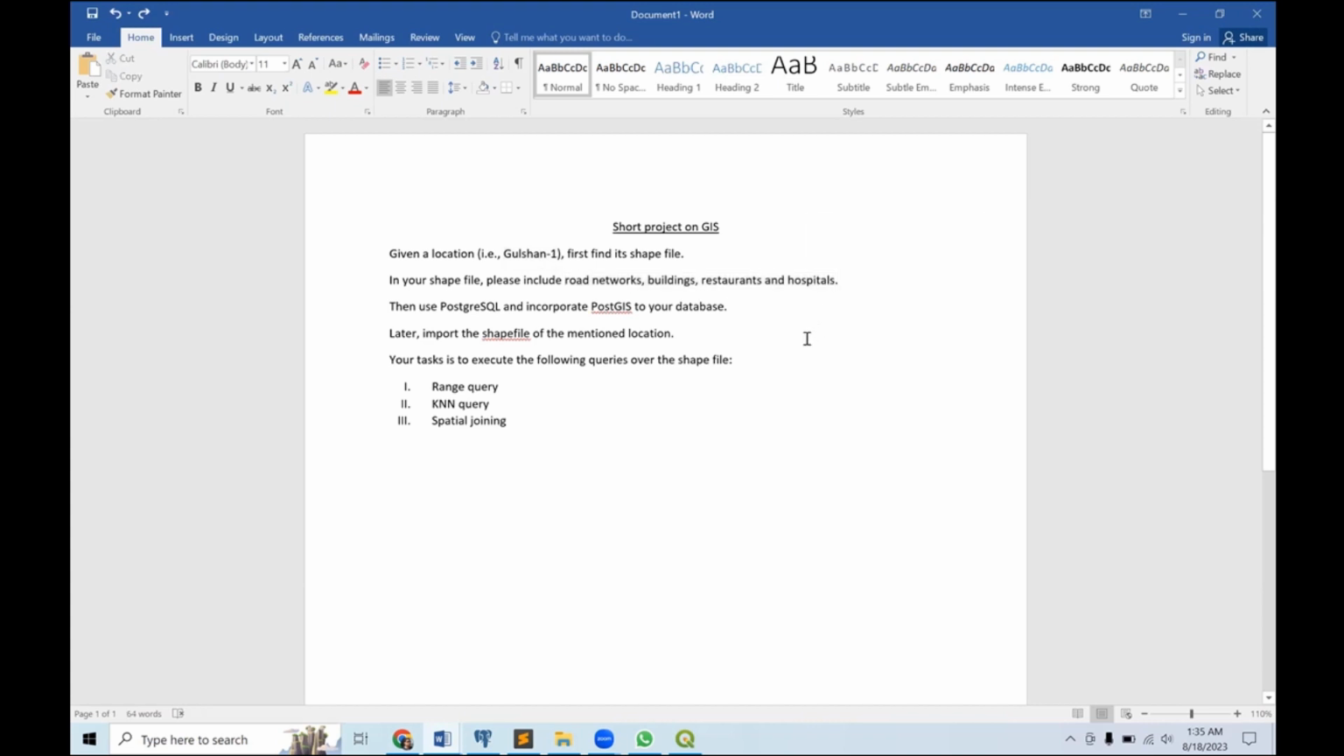Then we will also demonstrate how the PostGIS extension can be integrated with PostgreSQL, and later how to import this shapefile into PostgreSQL. And finally, we'll demonstrate three different types of spatial queries for this presentation. So first, we will go for the shapefile.